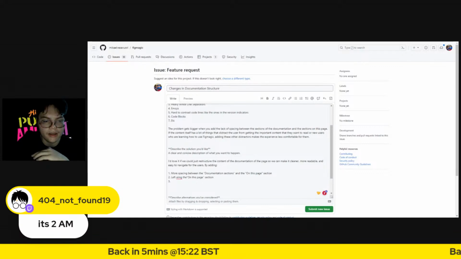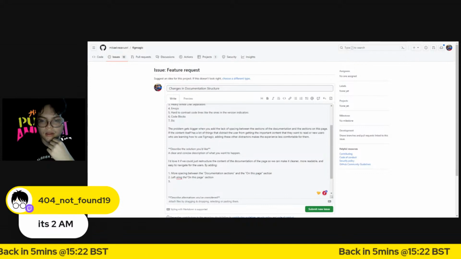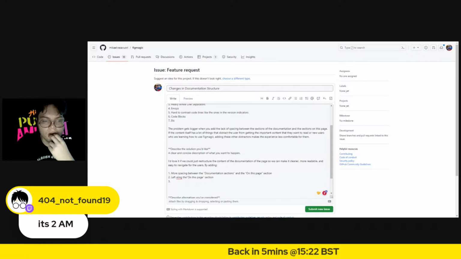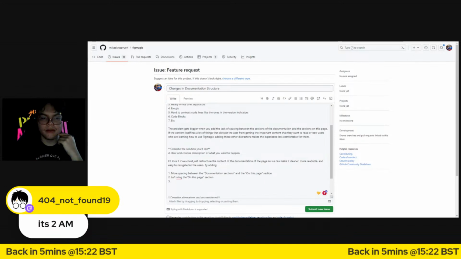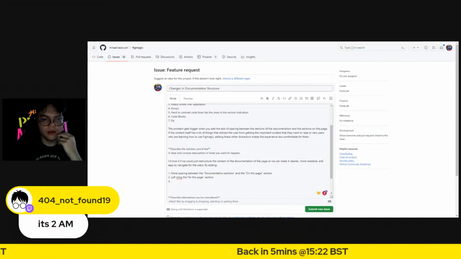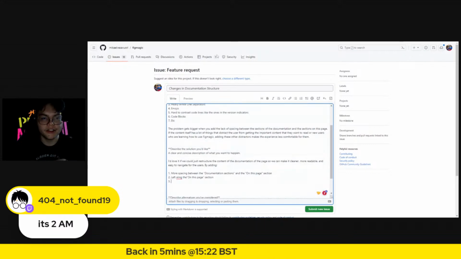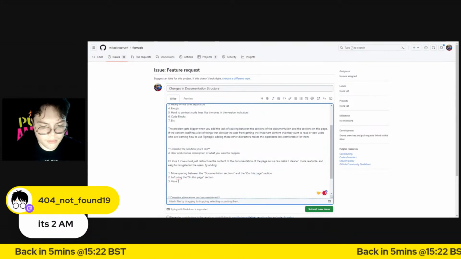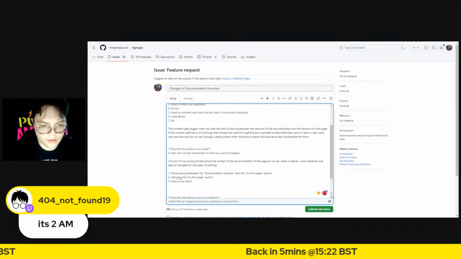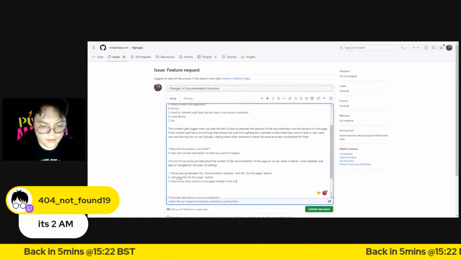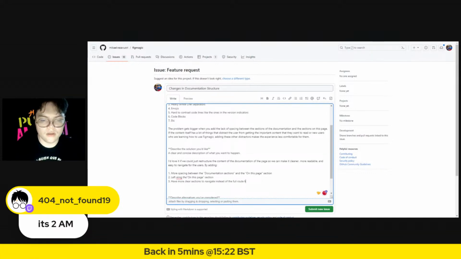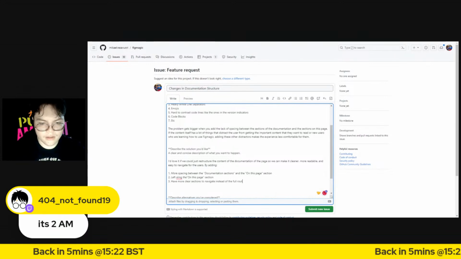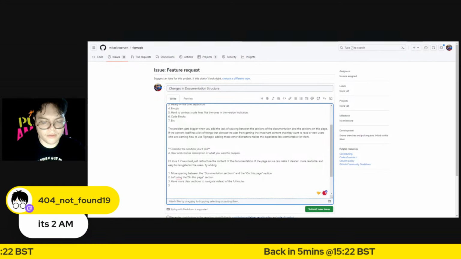Have more line height. Line height. Have better sectionizing, and have more clear sections on the documentation. Have more clear sections to navigate instead of the full route, like instead of full route. Four.